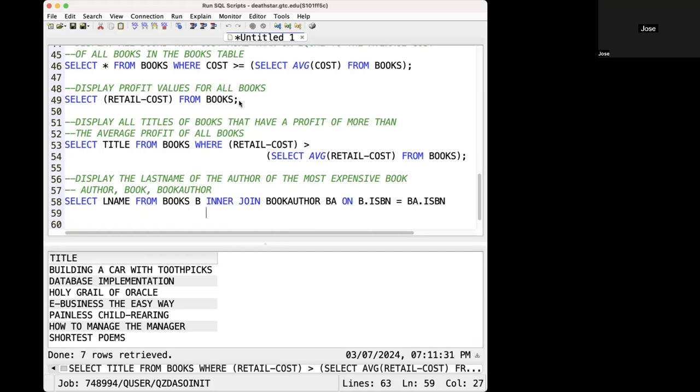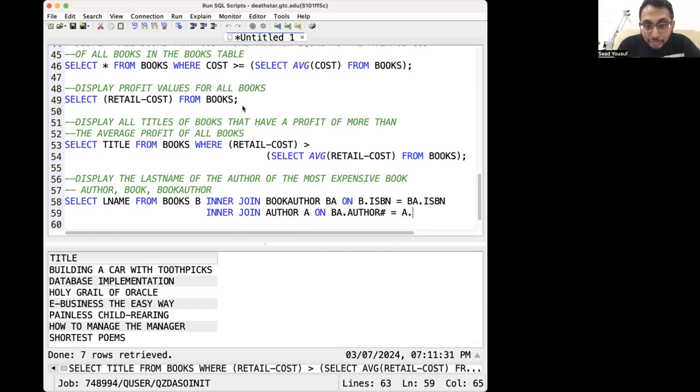Okay, inner join author, alias A, on. I'm missing the on. On BA dot author ID equal to, where is that table? A dot author ID. Sorry, ID, not number. Author ID. Okay, and what else?